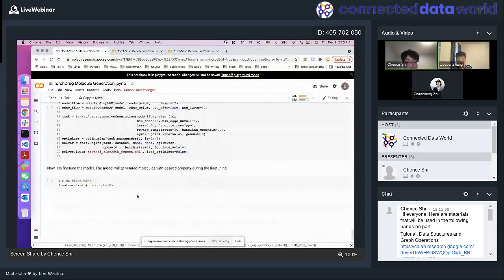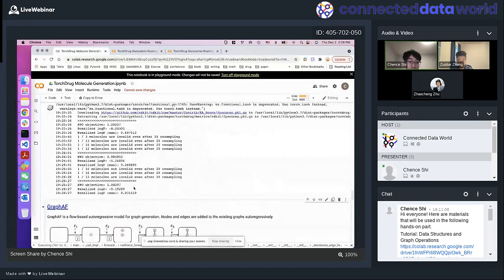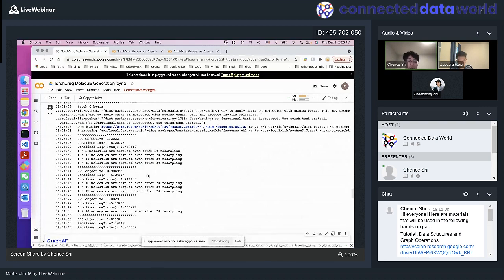with very simple code. Okay, so let's move to the fine-tuning here, and you can see the maximum penalized log p is increasing, and after around 5 to 10 minutes, you will get some preliminary results, and it can match the reported performance in the original paper. Okay, so for this tutorial, I will just stop here, and I will move to another exercise.